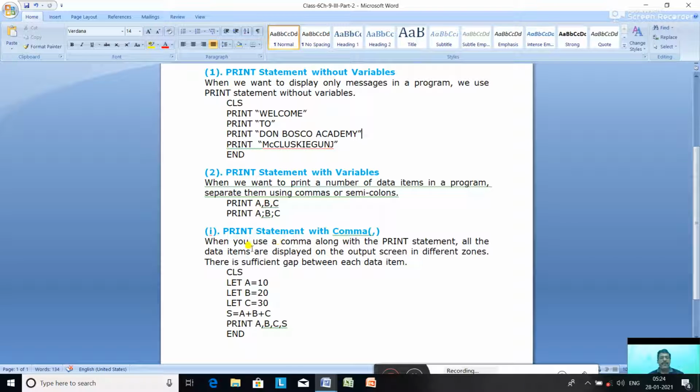When we use the comma in the print statement, the output is done zone wise. So when we use a comma along with the print statement, all the data items are displayed on the output screen in different zones. The gap between two zones is about 14 to 15 spaces. So output is printed in the first zone, second zone, third zone, fourth zone.